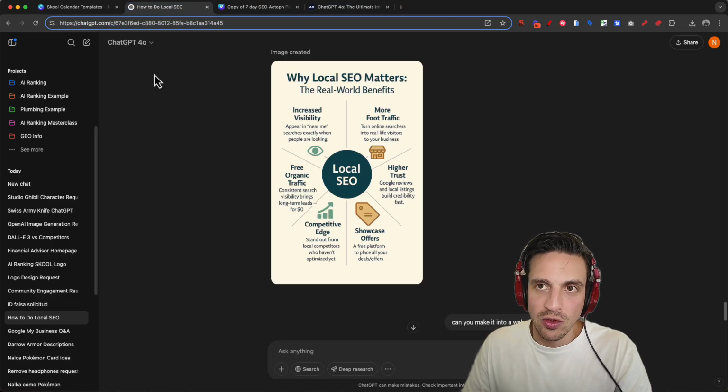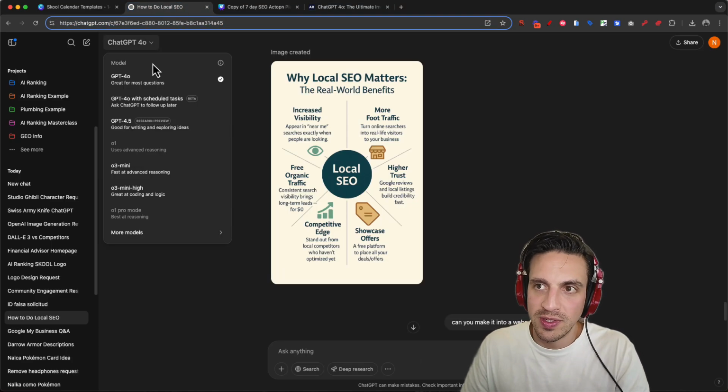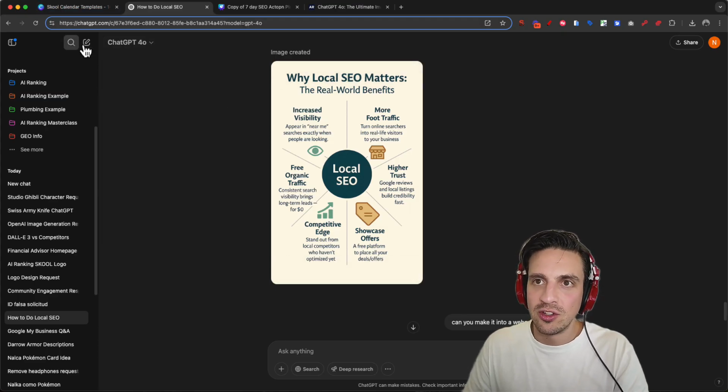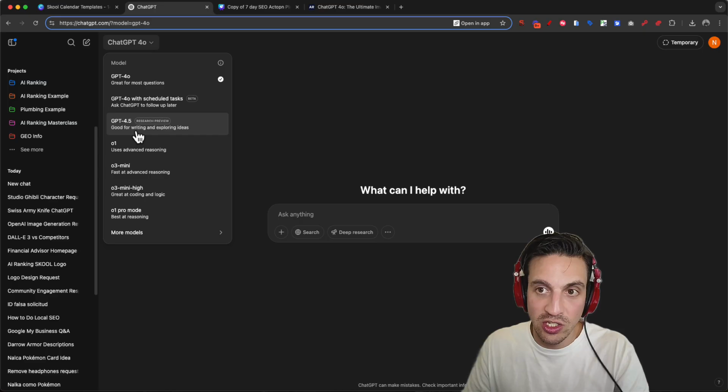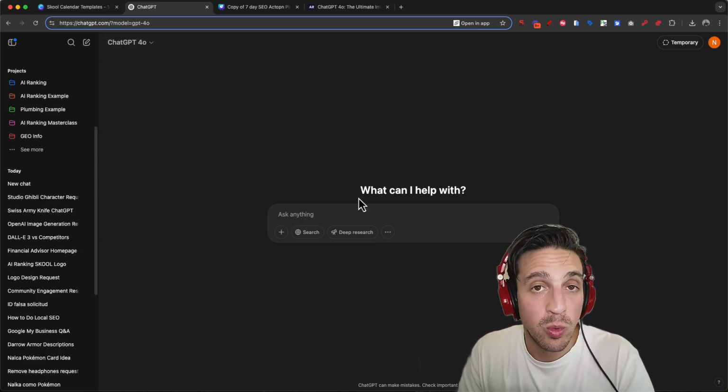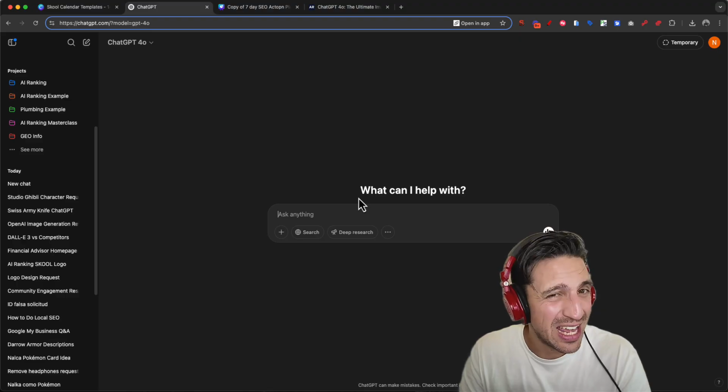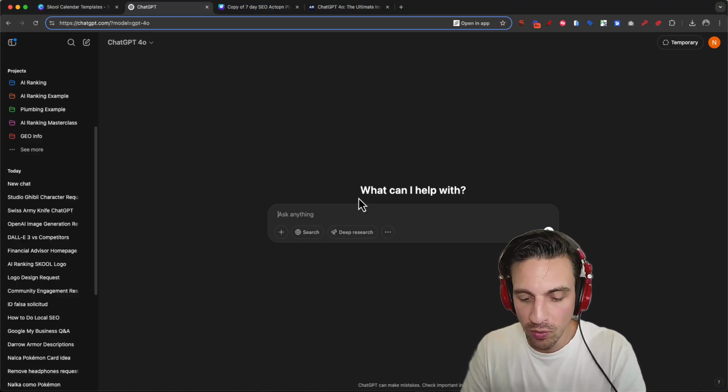So let me show you the things that you can do. You're going to open up a brand new conversation with ChatGPT, and you need to make sure that you've got GPT-4.0 selected. The same images won't get generated with 01, 03 Mini in the other models. Let's create a simple logo first of all, because that can be very, very handy. I'm going to do that right away.